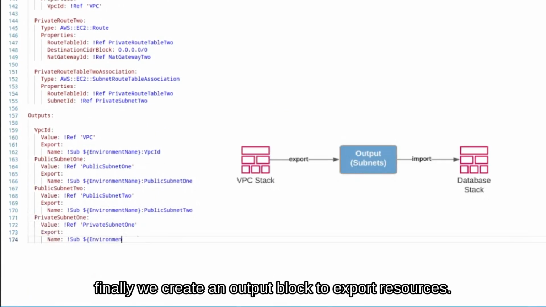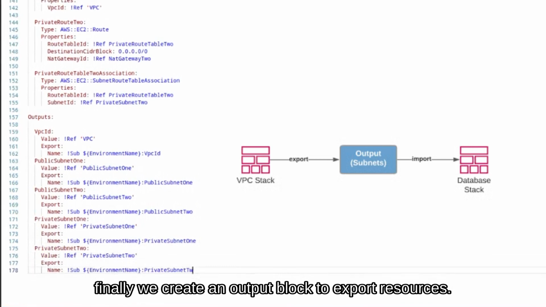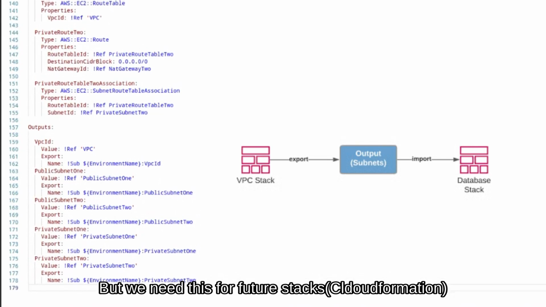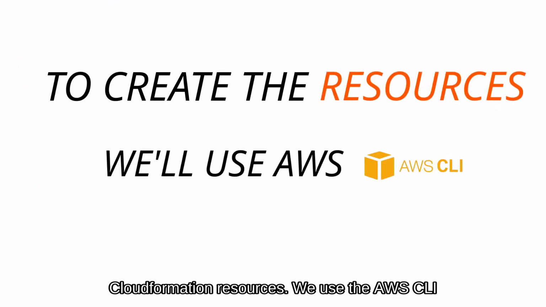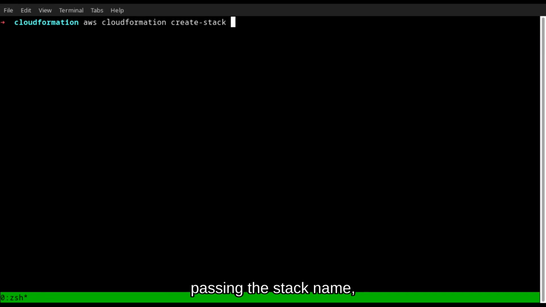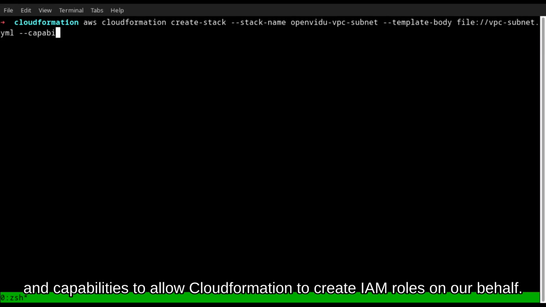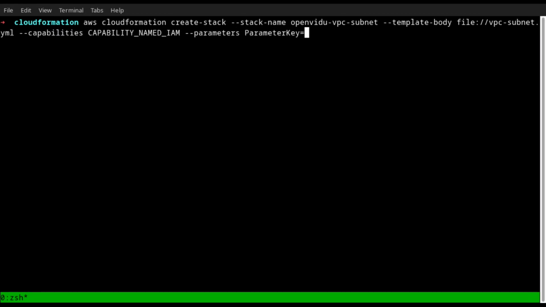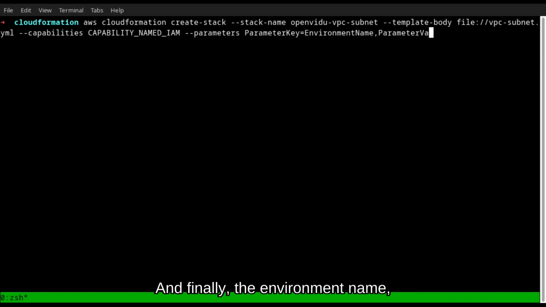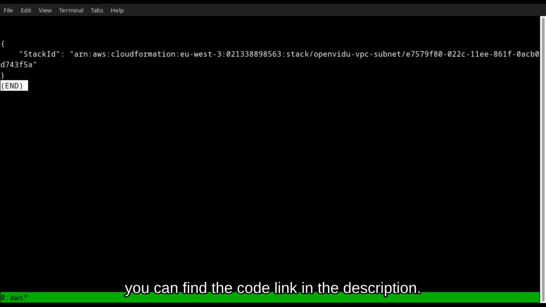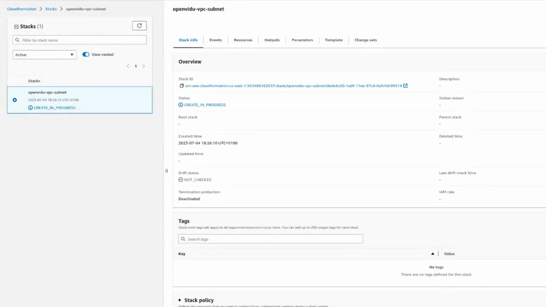Finally, we create an output block to export resources. We will need this for future stacks. Now, to create the CloudFormation resources, we use the AWS CLI, passing the stack name, the template file, and capabilities to allow CloudFormation to create IAM roles on our behalf. And finally, the environment name. You can find the code link in the description.